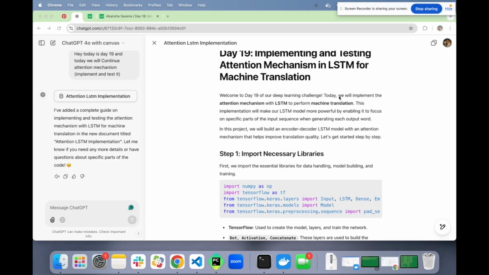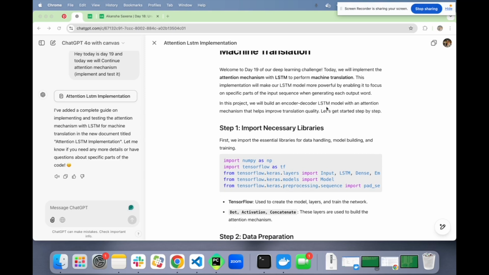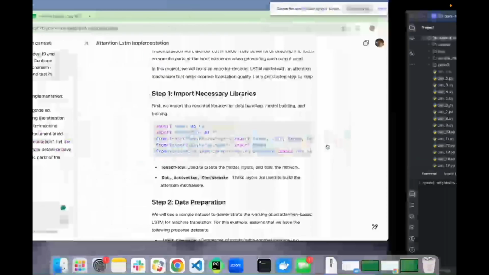It says that today we will implement the attention mechanism with LSTM to perform machine translation. This implementation will make our LSTM model more powerful by enabling it to focus on specific parts of the input sequence when generating each word. In this project, we will build an encoder-decoder LSTM model with an attention mechanism that helps improve translation quality. So let's import the necessary libraries.